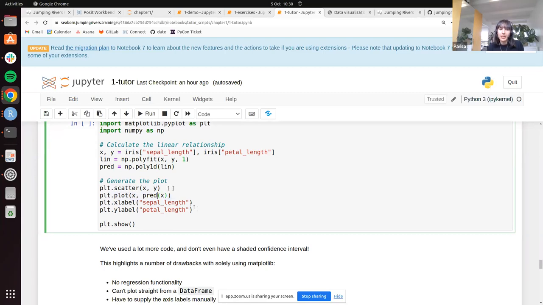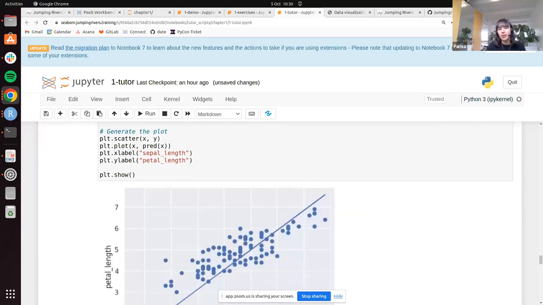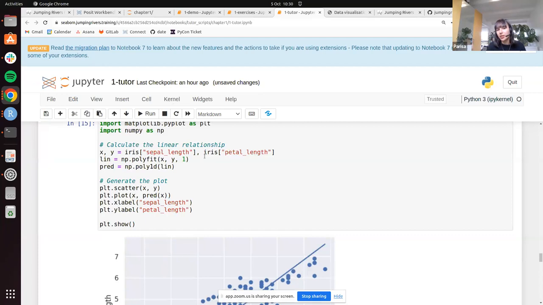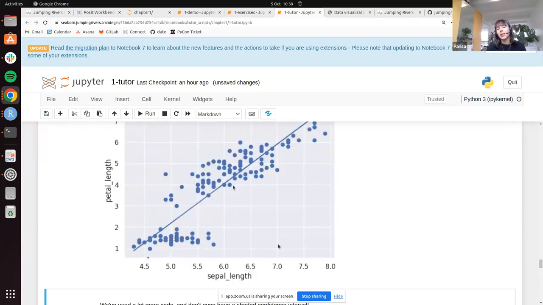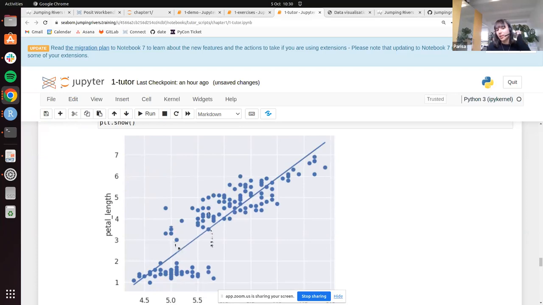Then here I'm just generating the plot. So this is how you create a scatter plot in Matplotlib. And then here I'm plotting the best fit trend line on top. And then we also have to manually set the X label and Y label because it can't read them from the data frame. So it's a little bit more involved to do the same thing in Matplotlib. And we also don't have the confidence intervals. We'd have to calculate those as well and then plot them on top by specifying other lines and the shading in between. So it's a bit more manual.